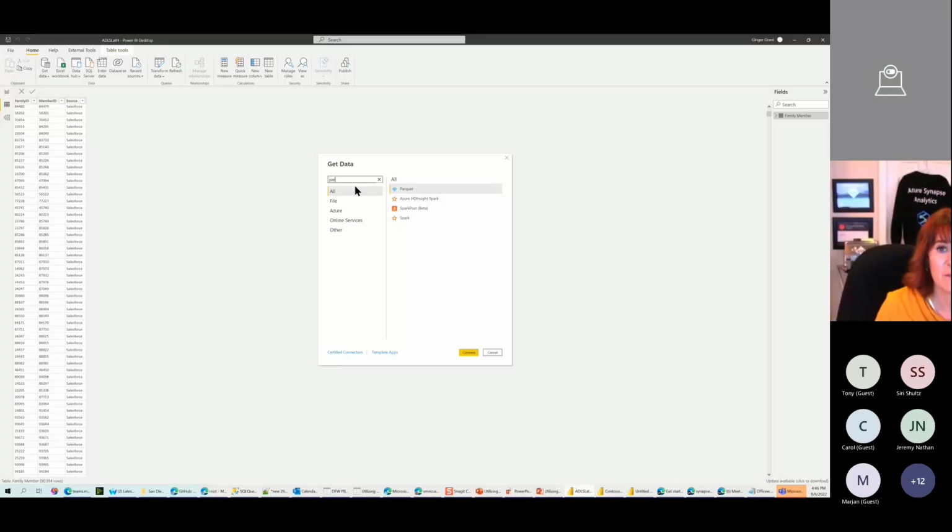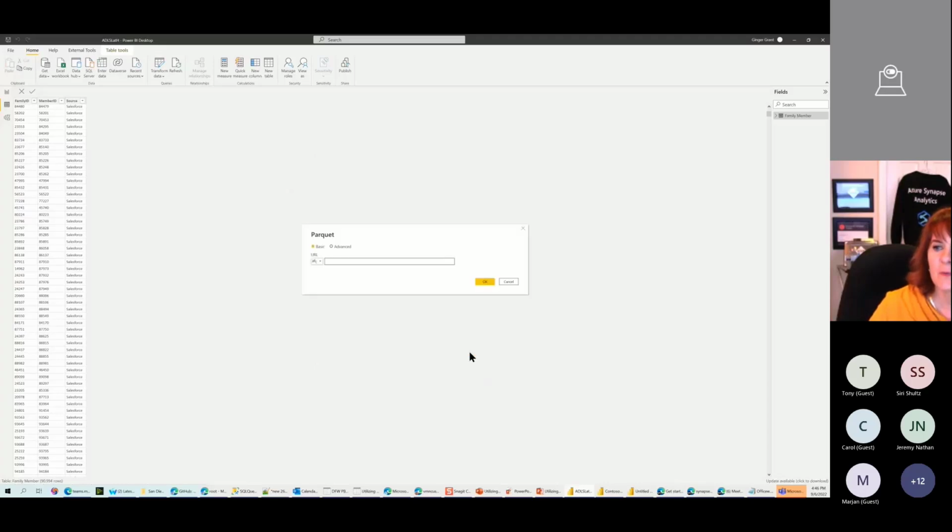And you can actually load this to the service too. If you have rights, you can do that. Can't refresh it, but you can load it and you can work with it. So what I'm going to do is I'm going to connect to this Parquet data. And so it says, well, what's the URL? What's the URL for this Parquet data?